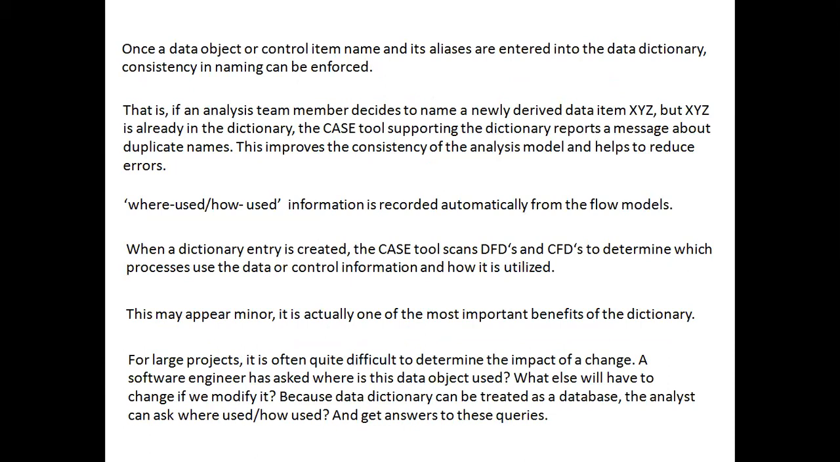Once a data object or control item name and its alias are entered into the data dictionary, consistency in naming can be enforced. That is, if an analysis team member decides to name a newly derived data item, for example, XYZ, but XYZ is already in the dictionary, the CASE tool supporting the dictionary reports a message about a duplicate name. This improves the consistency of the analysis model and helps to reduce errors.